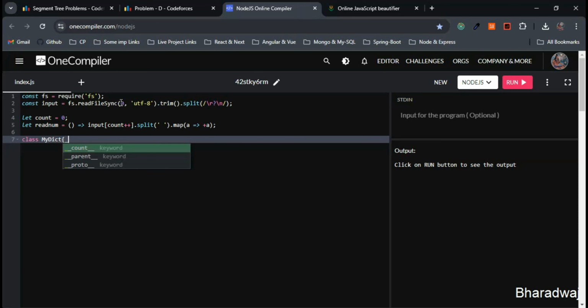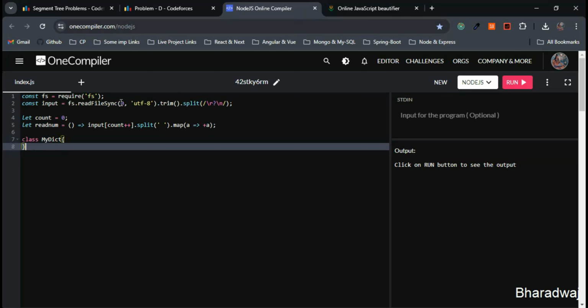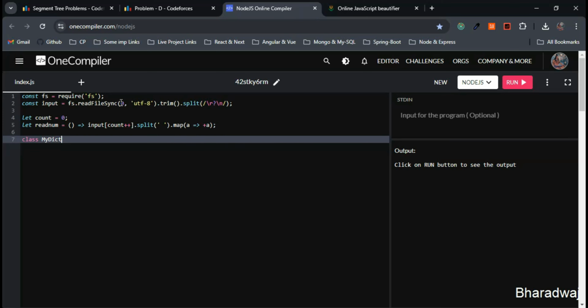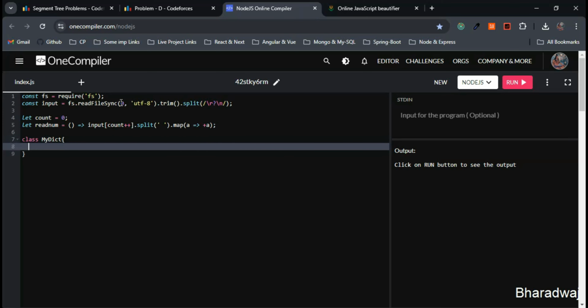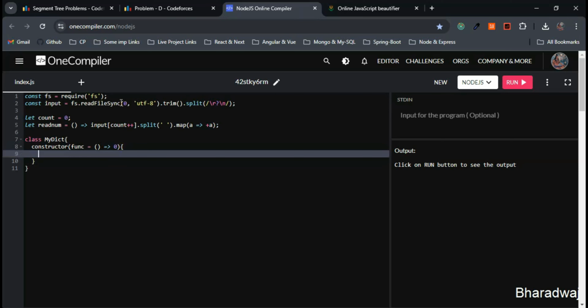MyDict. Sorry, just give me a second. So what happened here? Just give me a second here. So yeah, here let me make use of the constructor. Let me consider a function, or I'll just take func. This one, let's set this to 0.